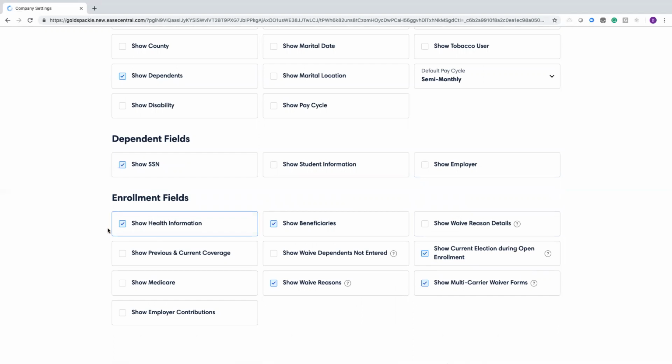Under enrollment fields, if the show health information box is checked, that just means that if an employee enrolls in a plan and the carrier application that's attached to that plan has health questions on it, those would be presented to the employee. Show previous current coverage and show Medicare, those are optional, so you can check the box, but when the employee's going through enrollment, they can simply bypass it if they don't have previous current coverage or if they don't have Medicare. Show employer contributions, you can choose to show this in the plan when the employee is going through either new hire enrollment or open enrollment, and that would also show on their enrollment summary.